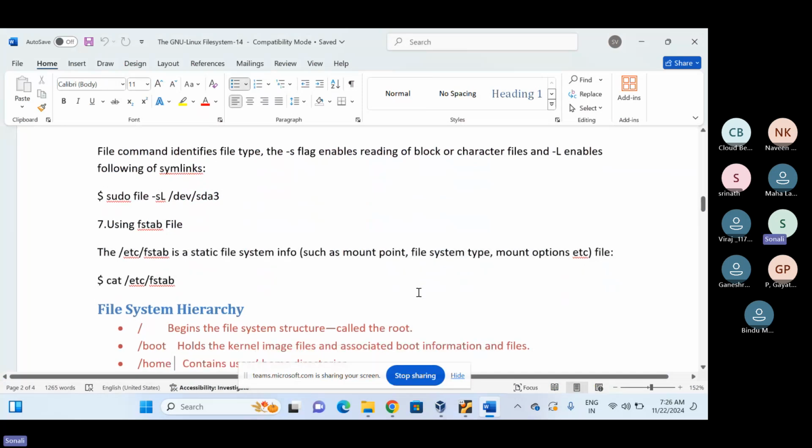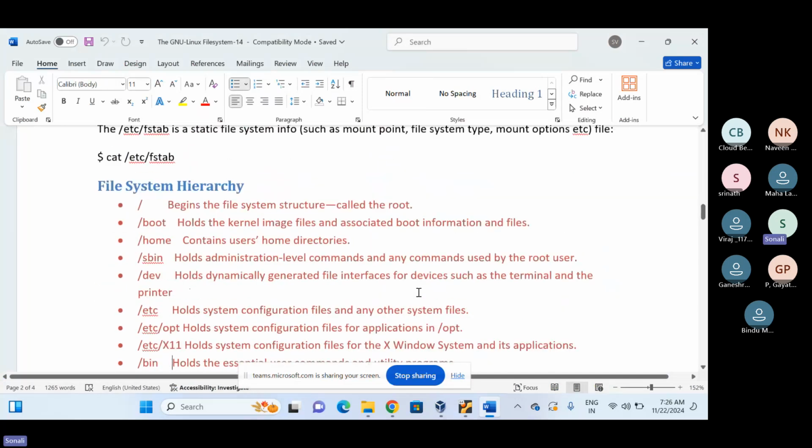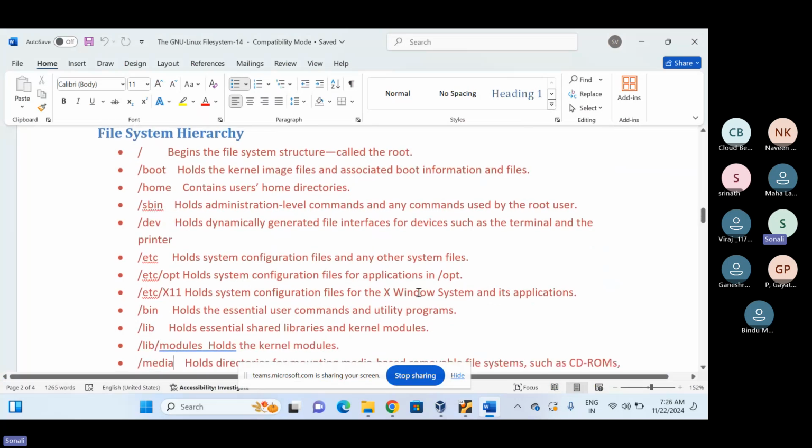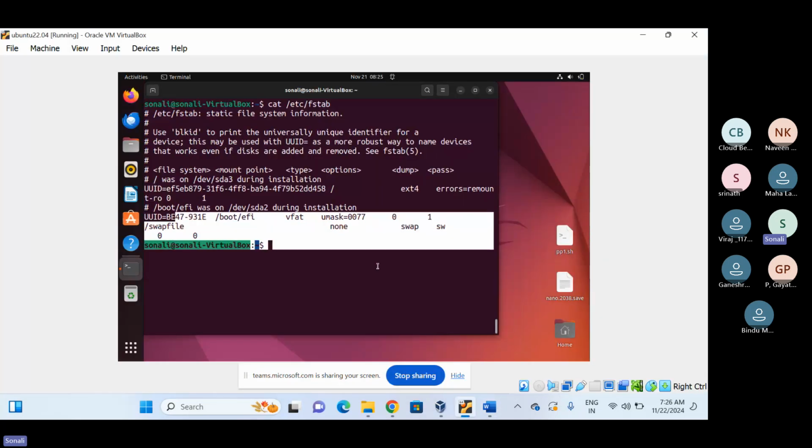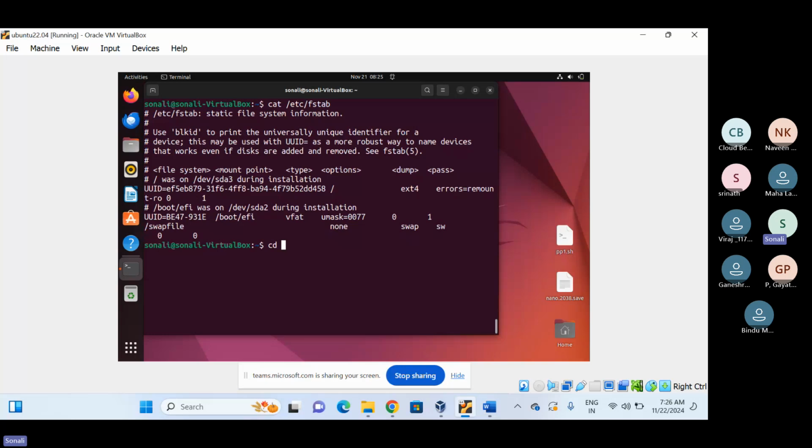Next is file system hierarchy. So what do you mean by file system hierarchy? Whatever begins the file system structure is called the root. We go inside this root, and here I am able to see all the directories.